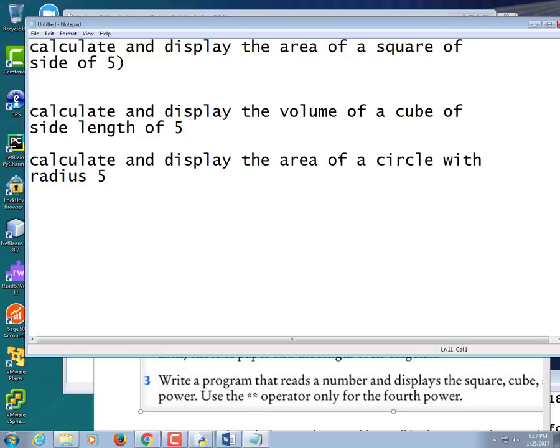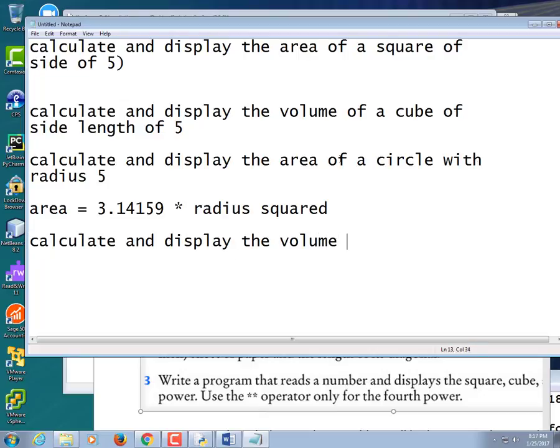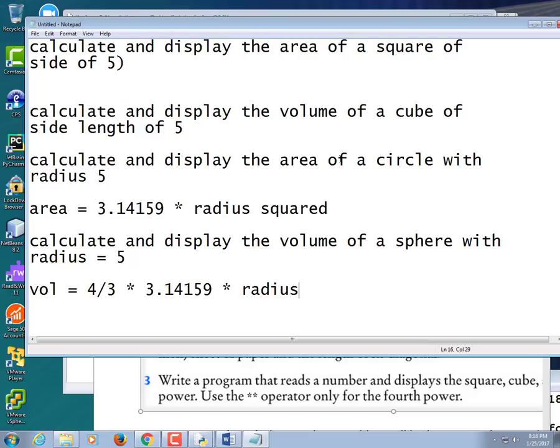The formula for a circle's area is pi r squared. Just use 3.14159 for pi times radius squared. And lastly, calculate and display the volume of a sphere with radius 5. The formula for that is 4 divided by 3 times pi, 3.14159. If you want to use math.pi instead, that's totally cool. Times radius cubed.